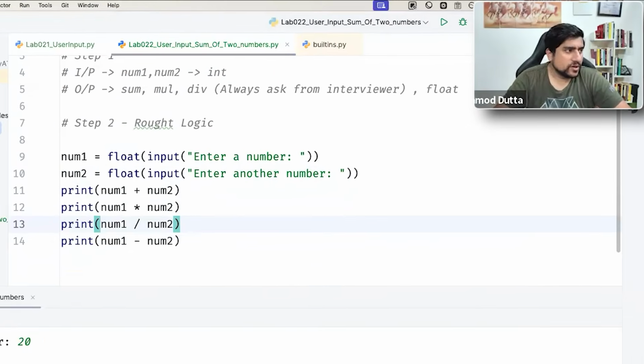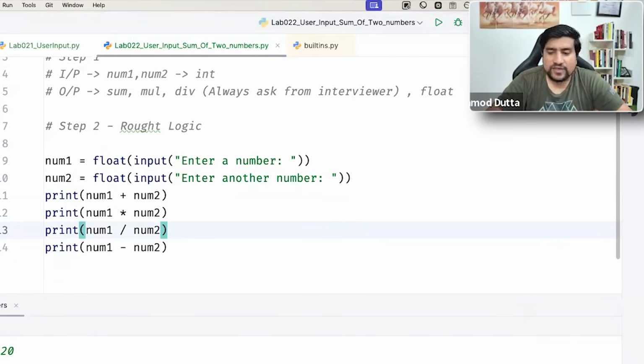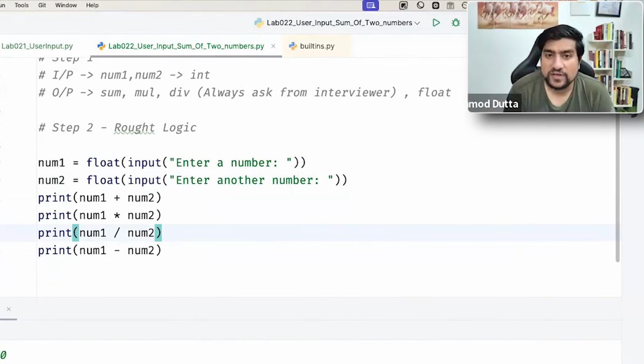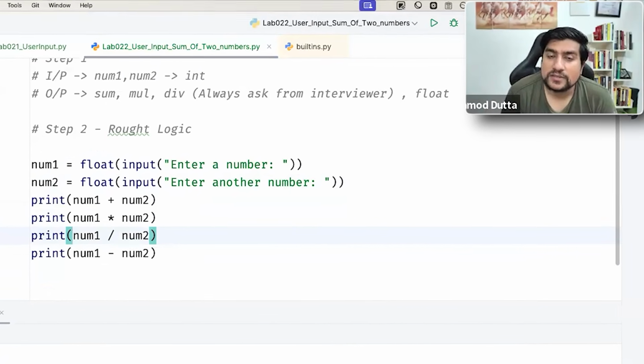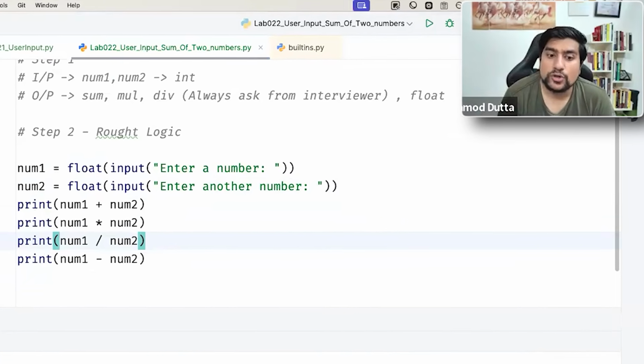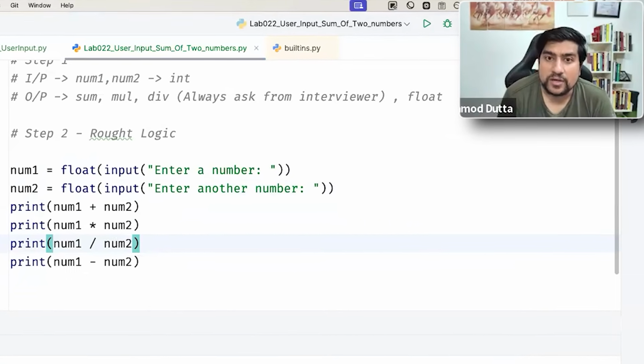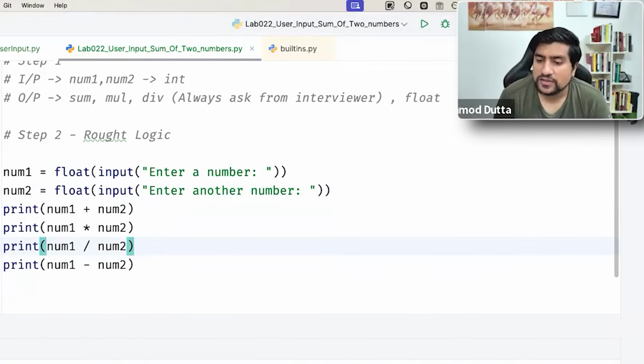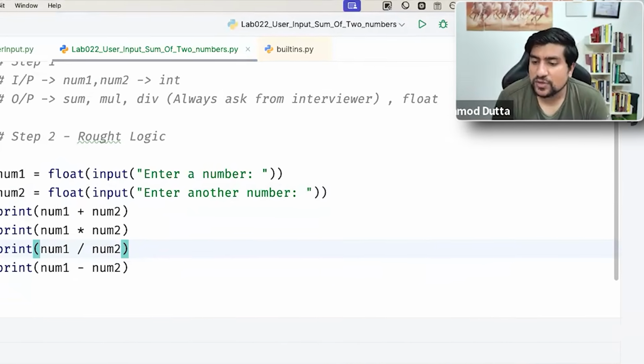Yes. ठीक है. So step number 2 is rough logic. Why have we used float? Because whenever you divide, the answer will be in the decimal system, and we want to make sure that we don't lose the decimal number. That is a requirement also, right? The result might not always be an integer.